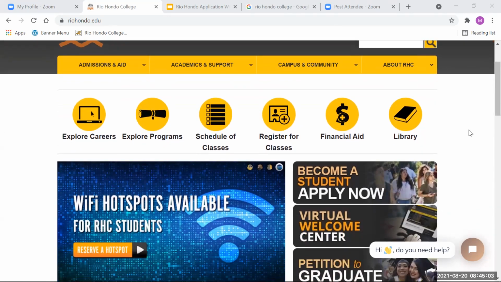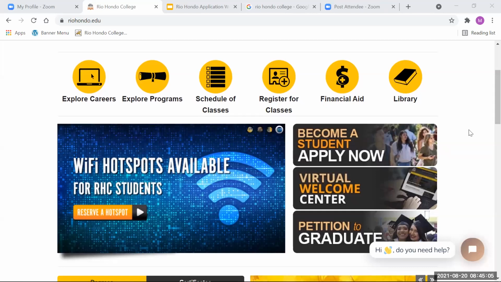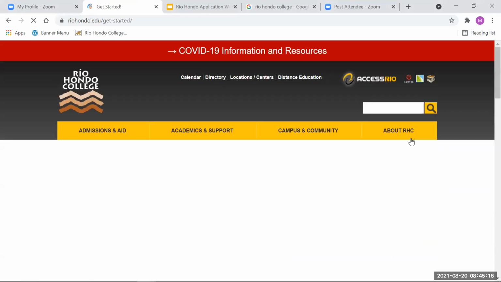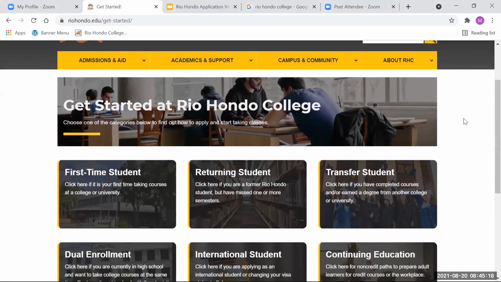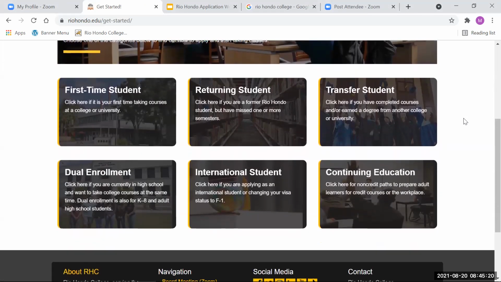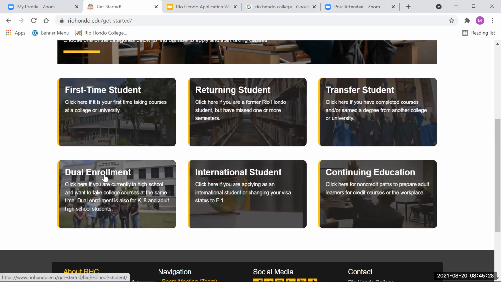You're going to scroll down just a little bit until you see this button right here that says Become a Student, Apply Now. Go ahead and click there. You'll now see a page that has different options for student types. Since this video is for dual enrollment students, let's select the option dual enrollment.